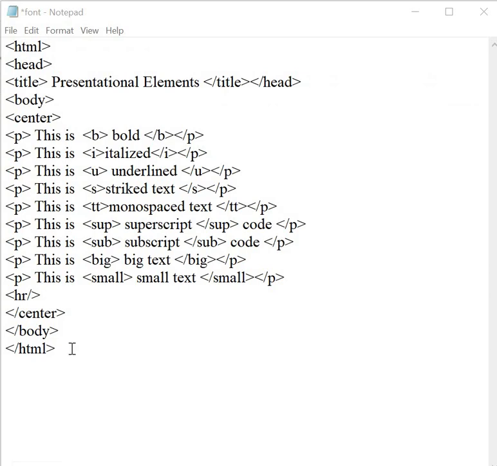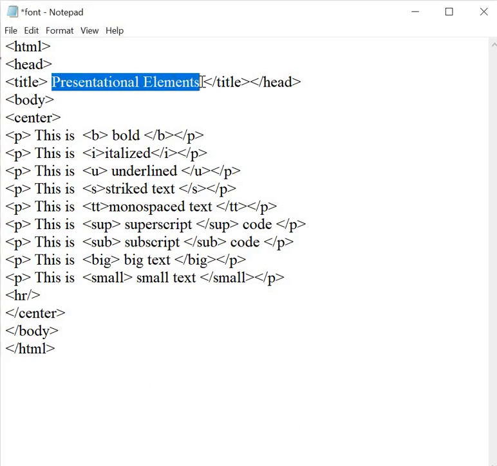So here is the code defined to explain the formatting tags. Here the HTML structure has been used, and in the title I have given it as presentational elements, and then I have made all these things to be in the center by using the center tag. And here I have used the first tag, which you all know is a paragraph tag, and the first formatting tag that I've used here is the B tag.